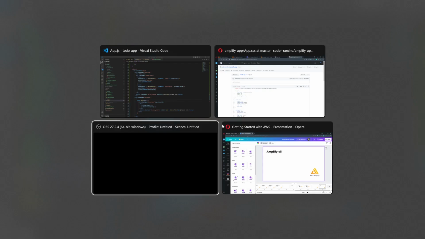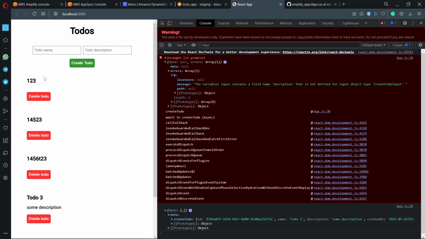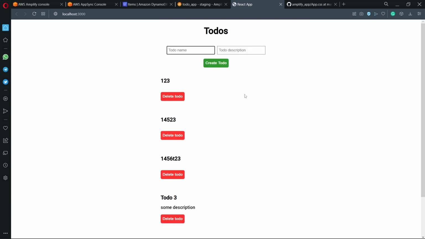Let's see how our application actually looks. And you can see that we have our to-dos listed here. Let's close the console, we do not need it anyway. When I delete a to-do, it alerts me, and when I create one, for example, I say todo new, and I don't want to give a description, it creates a to-do instantly.